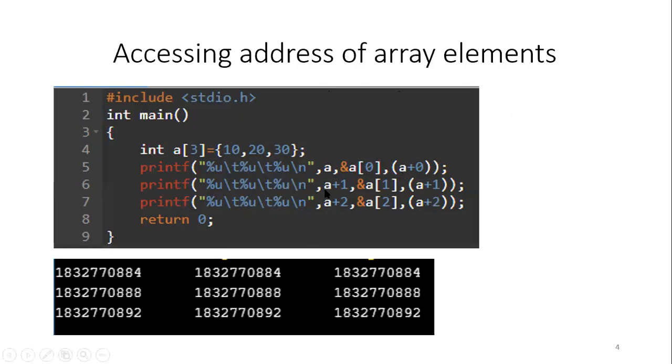Then to print the address of the element at index 1, we can use a + 1, &a[1], or (a + 1) inside parenthesis. Likewise, we can print the address of all the elements in the array. And remember, when we are printing the address, we can use the format specifier %u. Now in this case, in the first printf, that is the printf in line number 5, I am printing the address of the element 10.